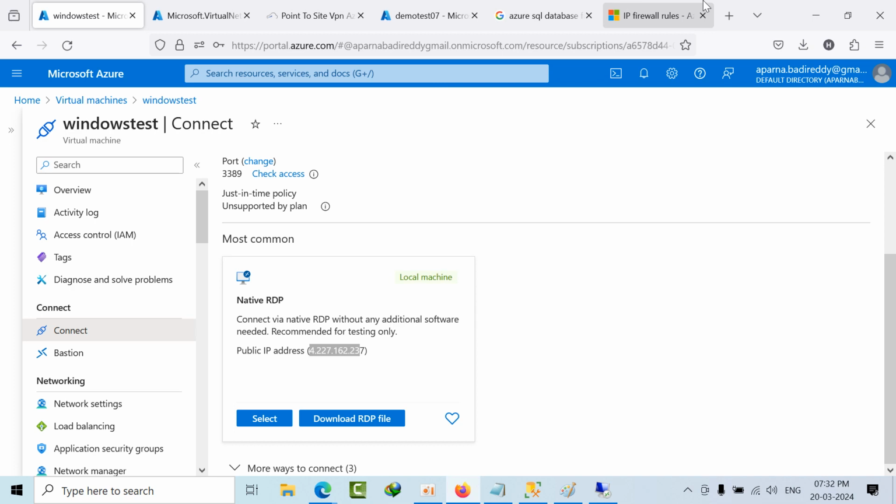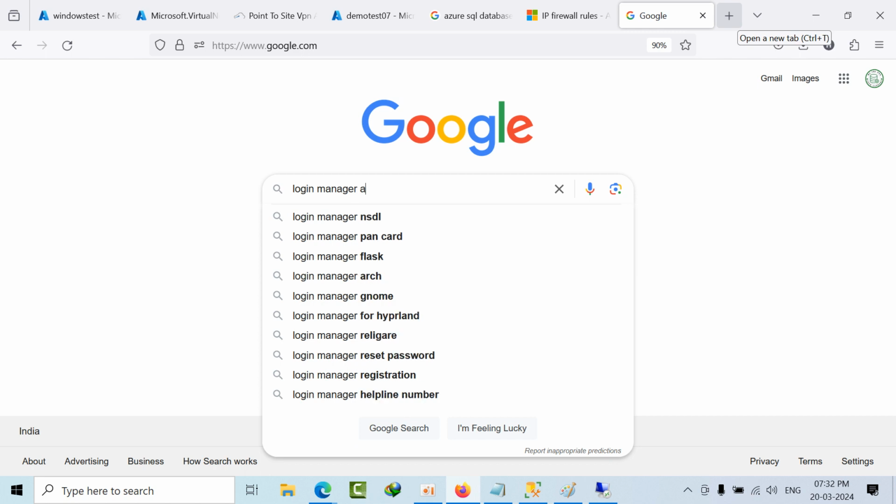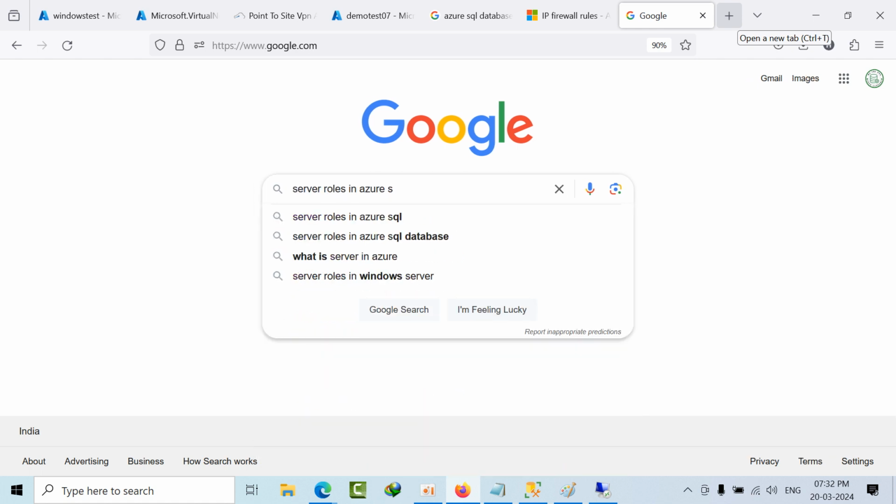And meanwhile, we have one concept called users. How do I add users in SQL Server? That is the main question. In SQL Server, the server logins are the same and database users are the same, but there are two new roles. One is login manager and another one. Let me check server roles in Azure SQL.